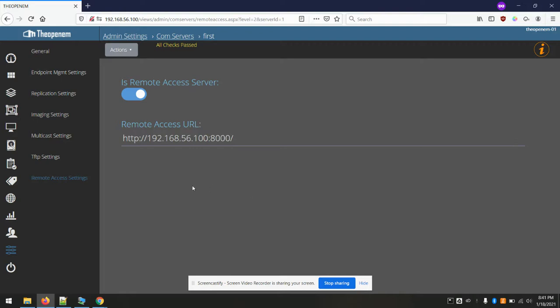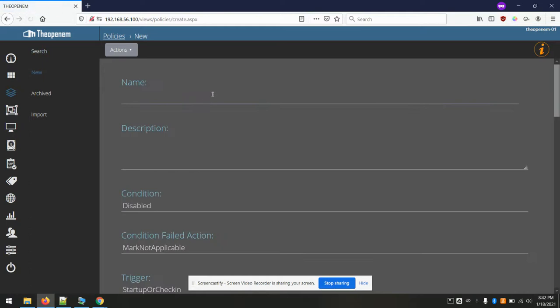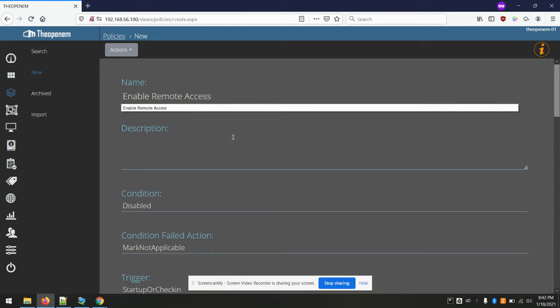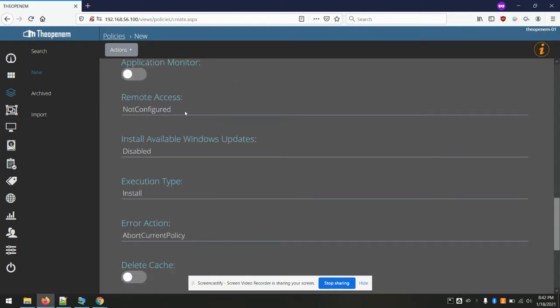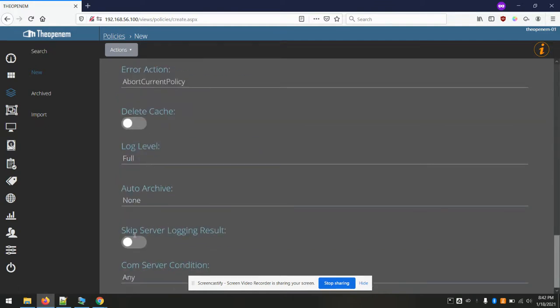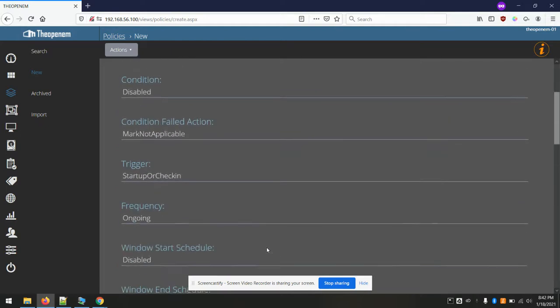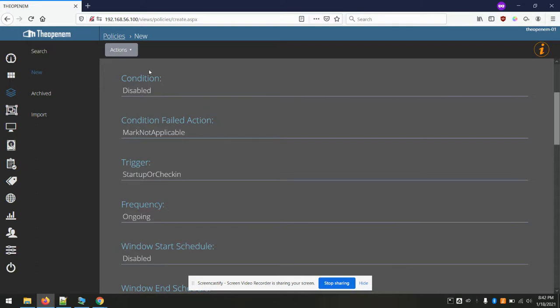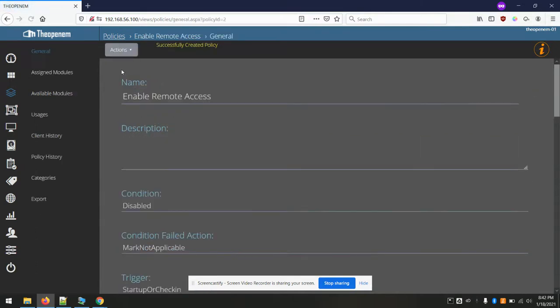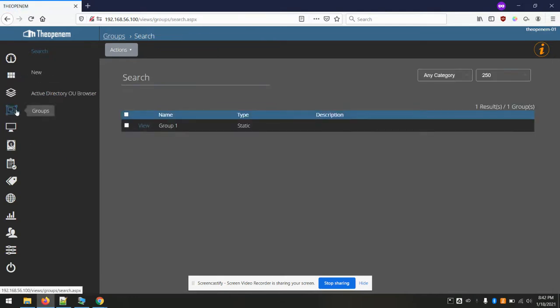So let's create a policy that will enable this on some of the client machines. I'll create a new policy and I'll just call it enable remote access. Scroll down to remote access and change it to enabled. And I don't want the server logging result, so I'll turn that off. And we do want to keep this frequency set to ongoing. And I'll assign that to one of my groups.